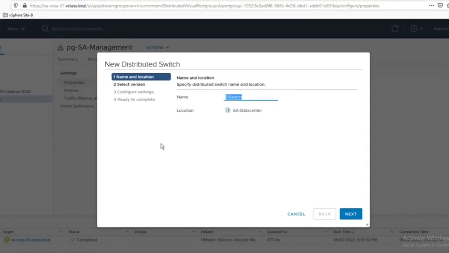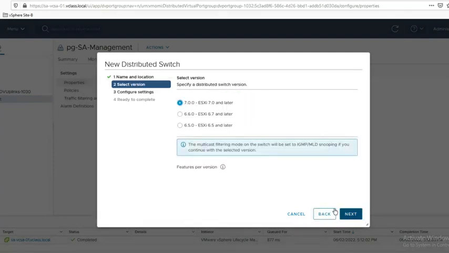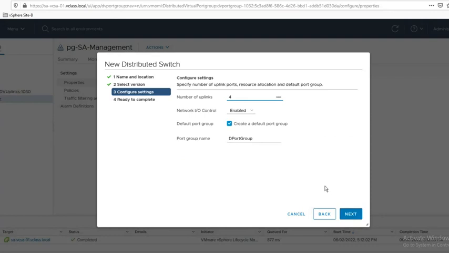A new distributed switch creation wizard has been launched. Now we need to set a name for our new distributed switch. Let's call it DVS-lab. And then we need to click next. Now we need to choose a version of this distributed switch. We are going to use the latest available version here, which is for ESXi 7.0.